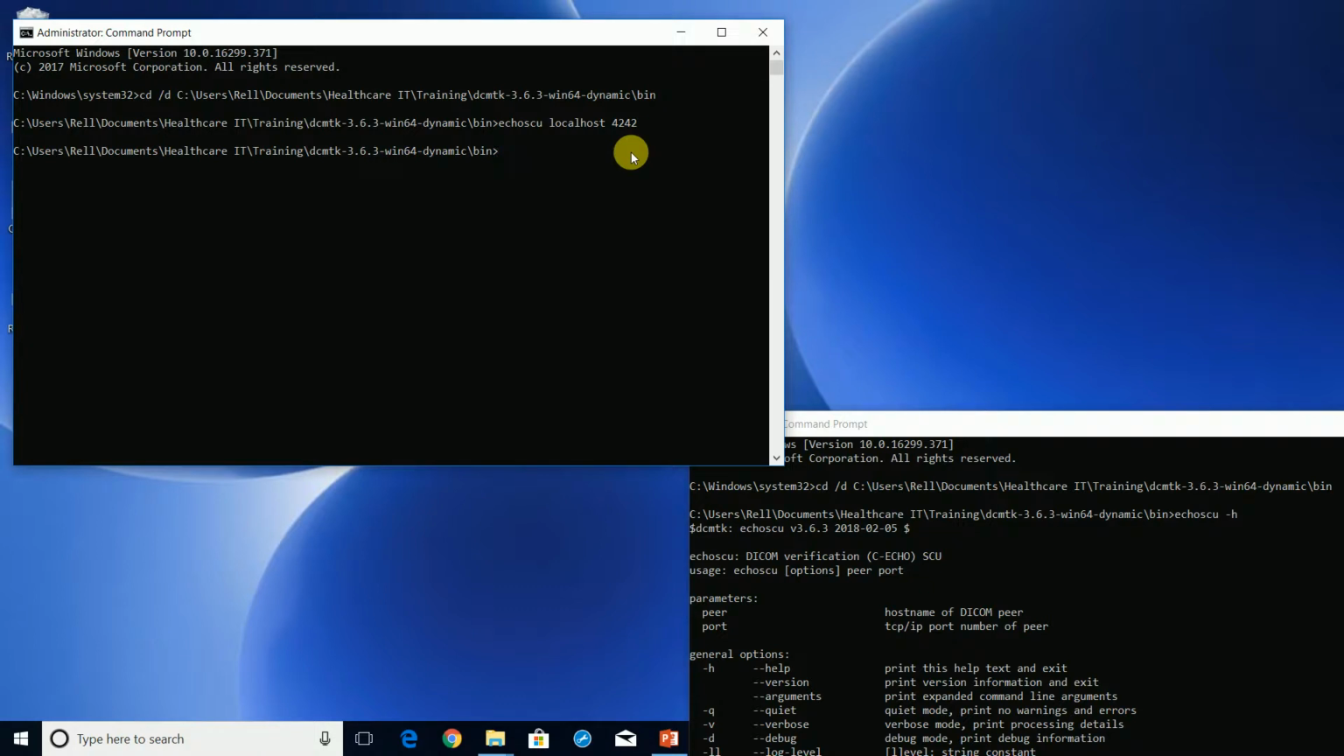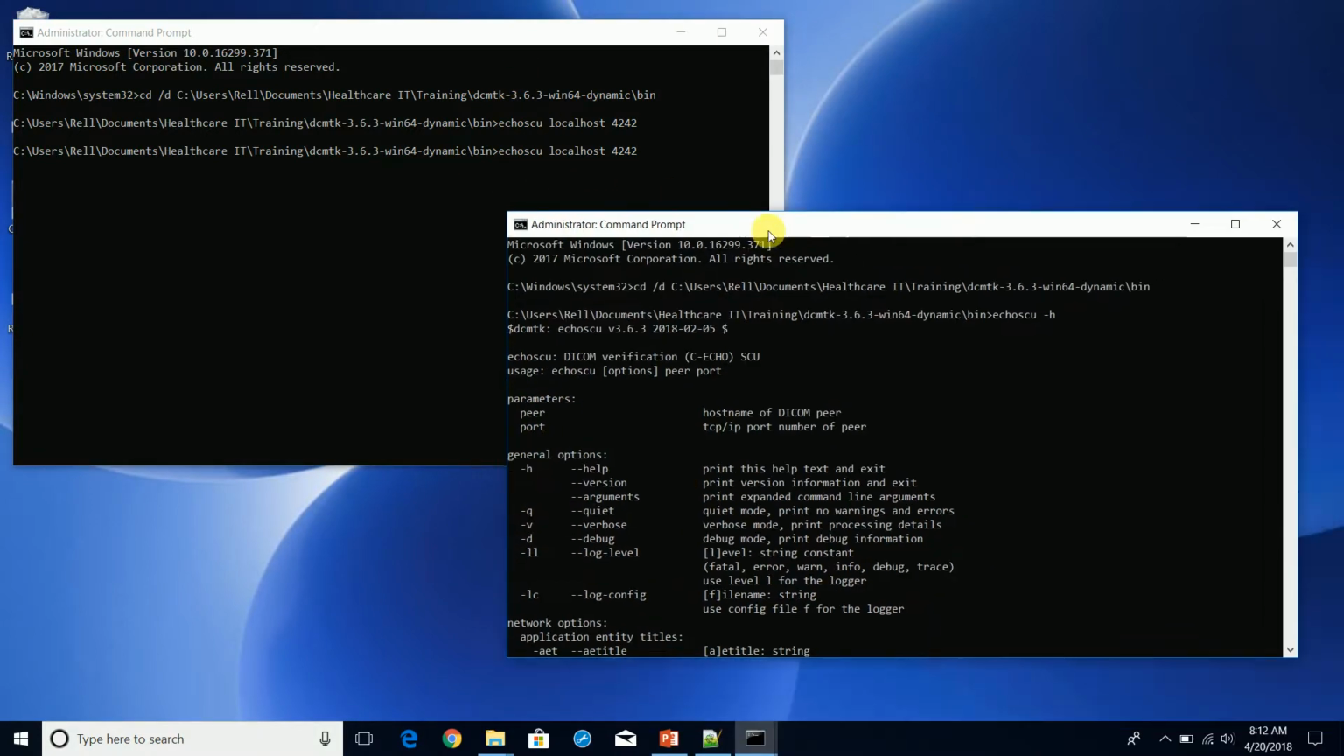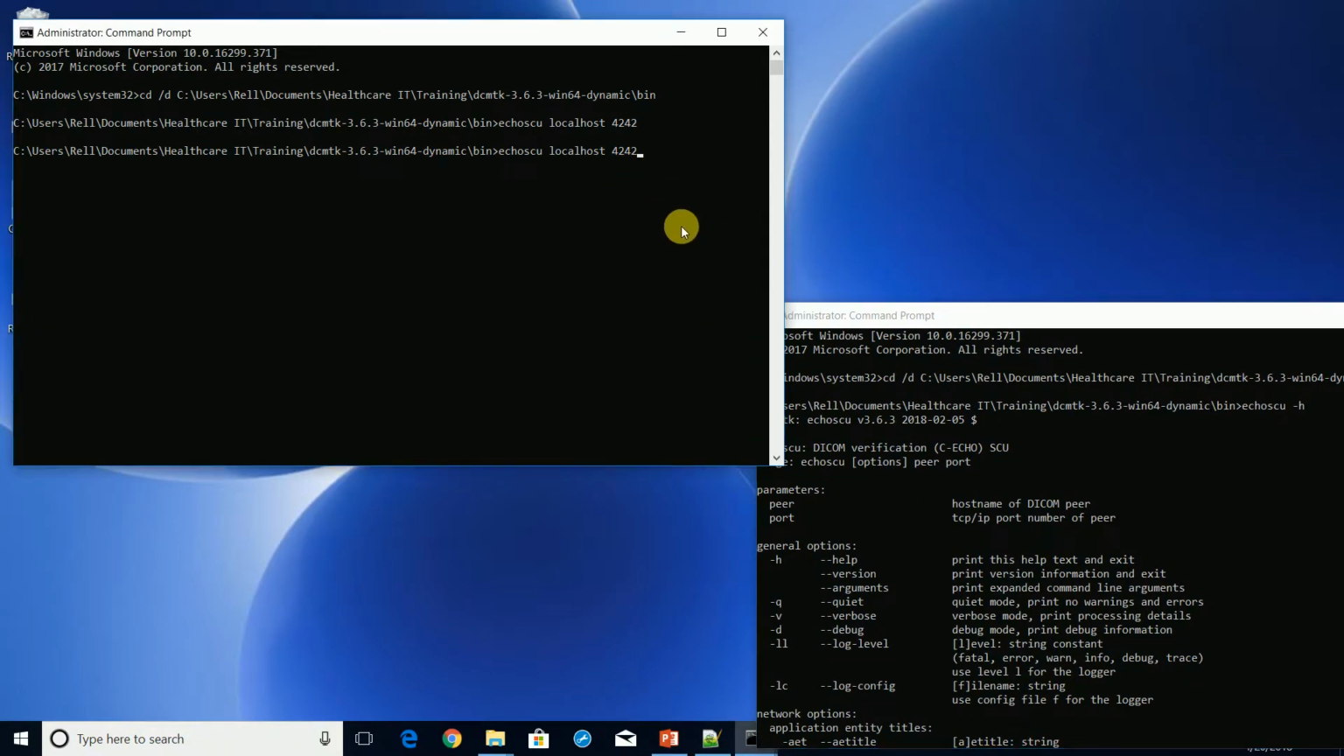We ran that and we didn't get anything back. Everything ran, but we don't know whether our DICOM connectivity request was successful or not. So here's where we're going to use a general option. We're going to hit the up arrow to get this command back in the window, and then we want to do dash log level.